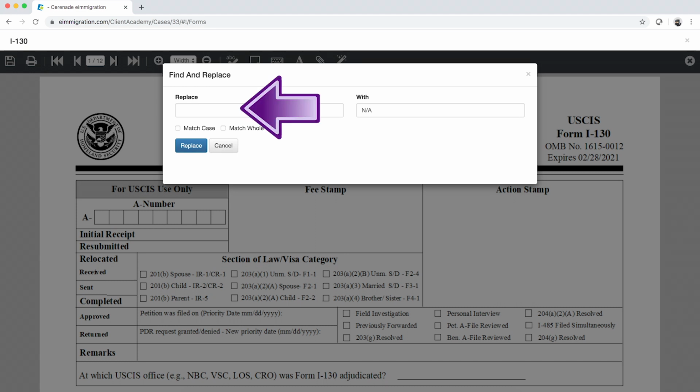To do so, you will leave the Replace area blank, as this is what you are asking the system to locate, all blank fields. In the With section, you will insert the exact text you'd like. You can type N/A, making it capital letters if you like, or enter other text. By leaving the Replace section blank and adding N/A to the With section, you are literally asking the system to replace blank sections with the exact text of N/A. We'll leave the checkboxes below blank and click on Replace.